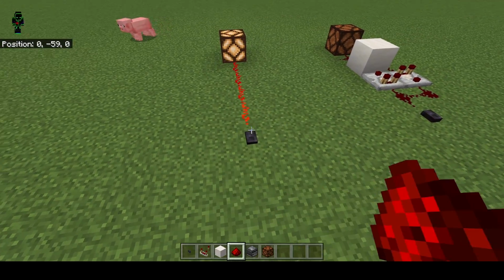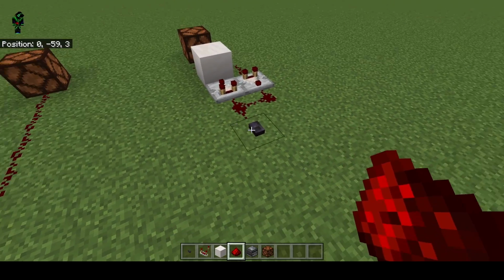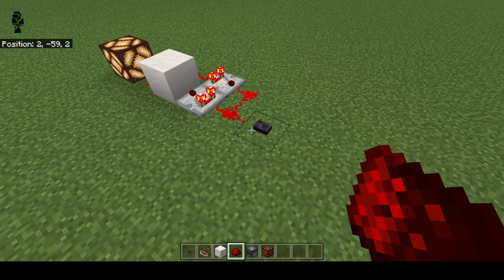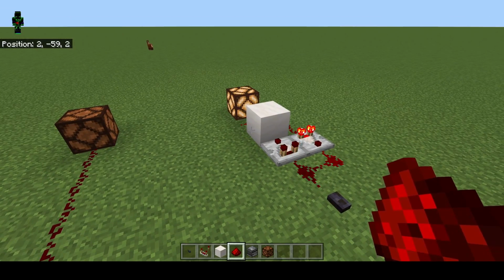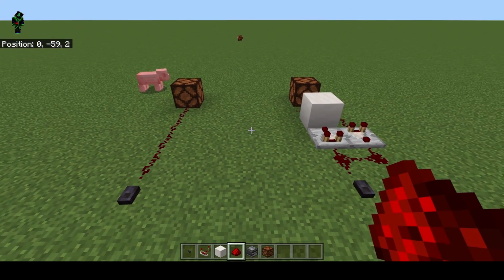So we can see here, this button, we press it, light comes on. When the button comes back up, the light cuts off. Over here, press the button, it comes back up, and the light stays on for several more ticks after that. That's the idea behind a pulse extender.